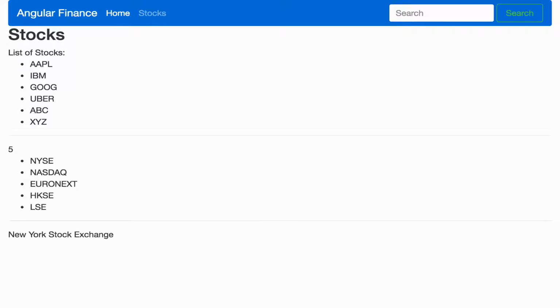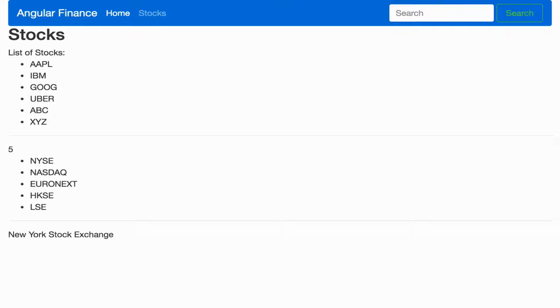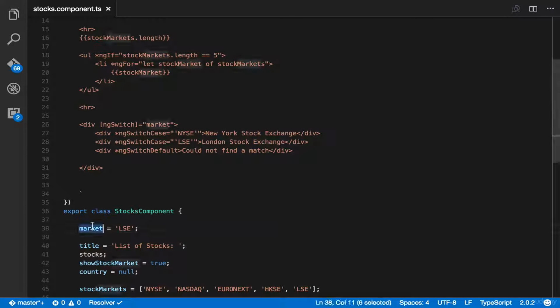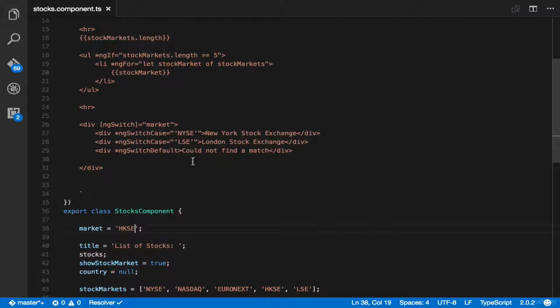And as you can see here, it still works. Now let's change this value to LSE. Then save it, and then let's go back. And as you can see, it's properly updated. Now, what happens if the value of our market variable doesn't match NYSE or LSE? Let's try it. So here, let's use Hong Kong Stock Exchange, HKSE. Then save it. Then go back to our browser. As you can see here, it says could not find a match. Basically, this is the one defined in the ngSwitch default. And that's pretty much it about ngSwitch.